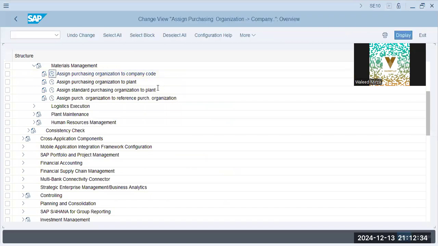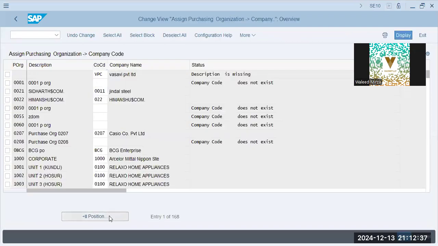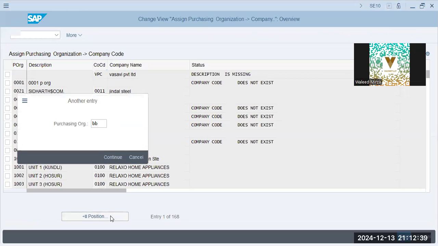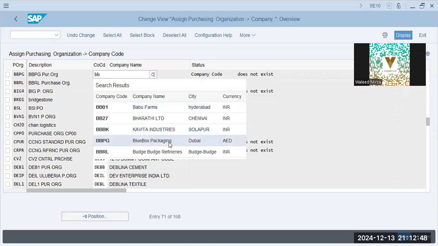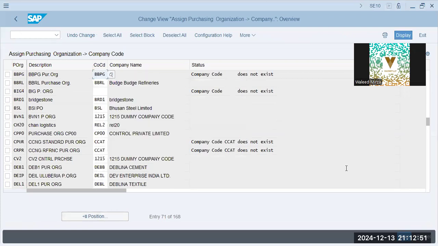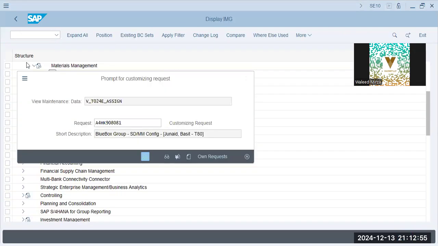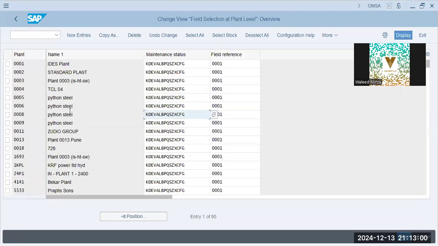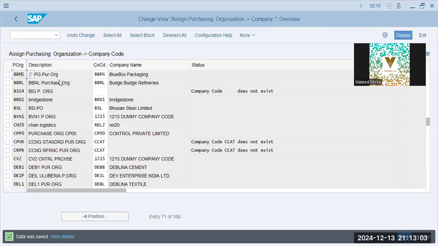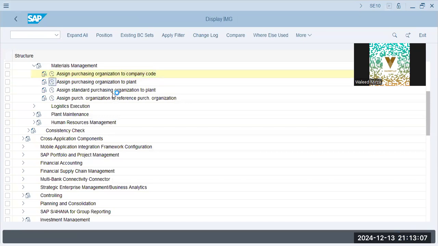Purchase organization to company code. BBPG. Okay. And BB, blue box packaging. Enter, save, save. Okay. So our company code is done. Next comes the plant.